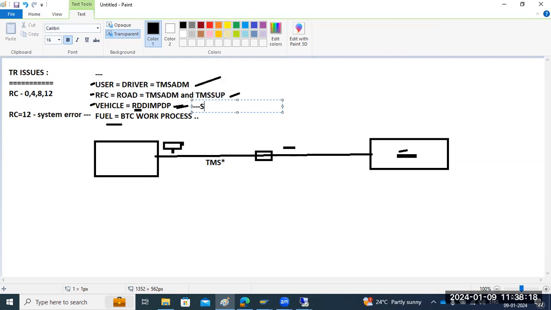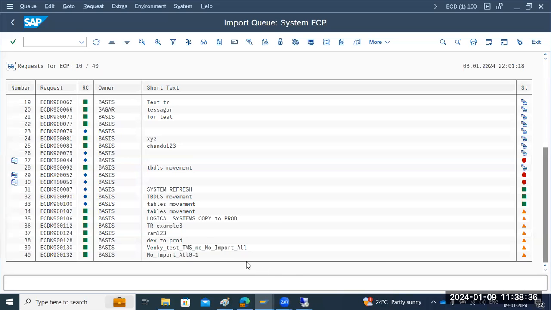we have to go to SA38 or SE38. Then we have to run the report here. That report is called RDD IMP DP. We have to execute it to run the job here. This is one of the guaranteed important questions they may ask you.